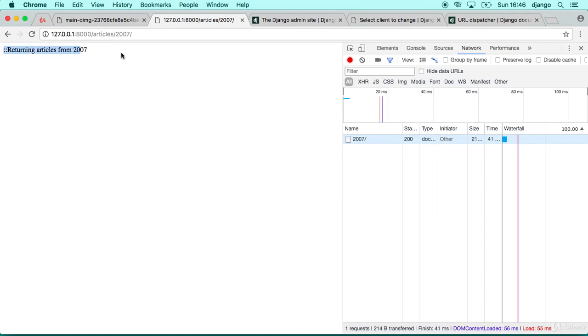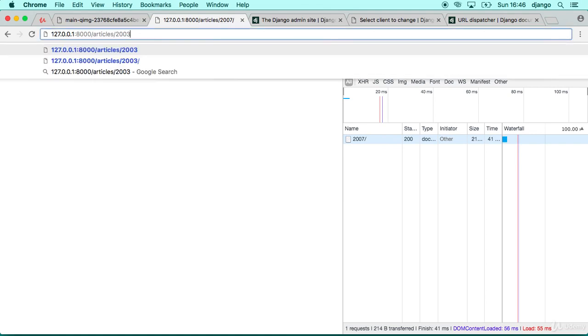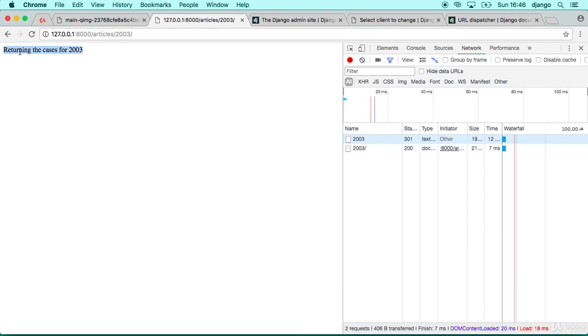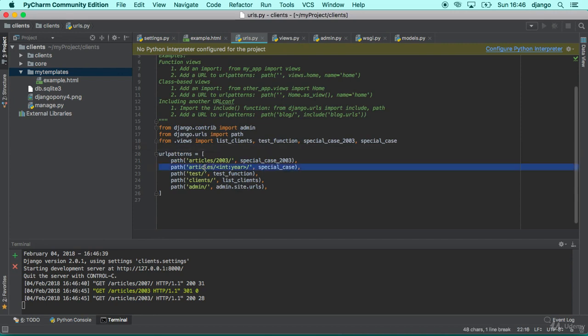Okay, so we see where we are, because if I type 2003, even if the 2003 fits into this URL mechanism, Django will return the first one that matches. Once it is at the top of the URLs, Django will match up with this one, and then it will stop looking. So that's why the special case 2003 will be triggered instead of a special case, because Django will evaluate first this one, and then this and this and this and this in this order.